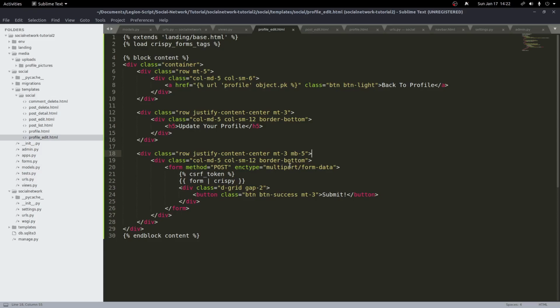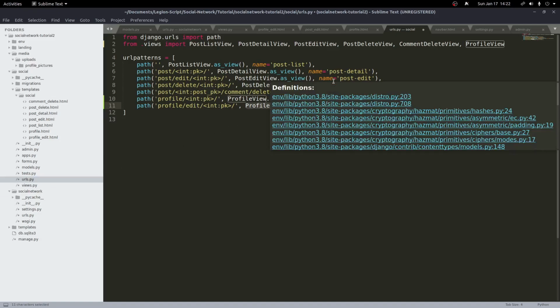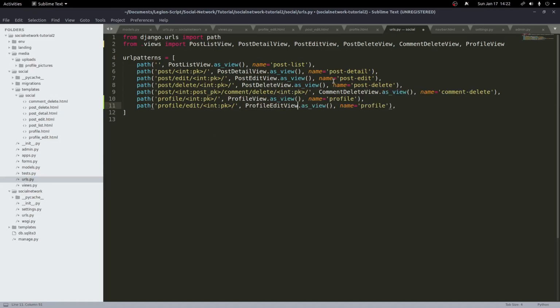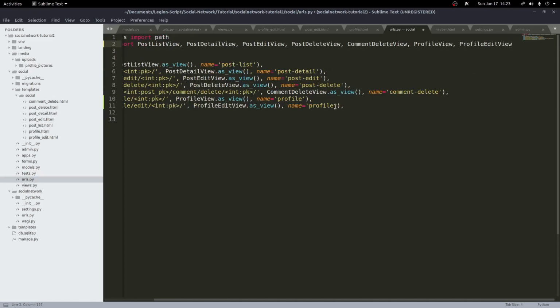So with all that stuff saved, let's go ahead and create a URL for it now. So we'll jump into our urls.py, and let's go ahead and just copy this as a starting point. And we'll go ahead and add profile/edit/ the primary key. And that will be our edit URL. This will be profile edit view, which we need to import here at the top. So profile edit view. This will be profile-edit right here.